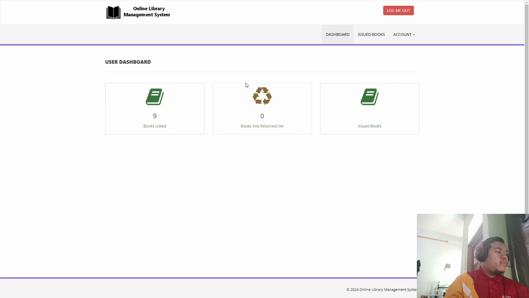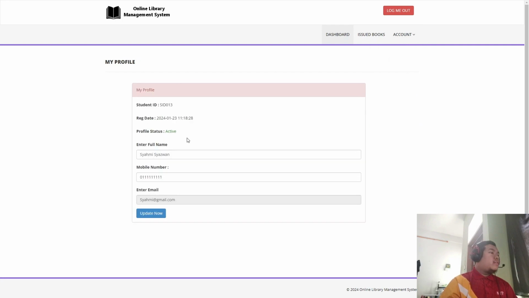So next what I will be presenting is about the update student profile. In order to update student profile, we can click the account, and by clicking the account, we can change our name and our mobile number. So for the email, we cannot change it because it has been set as the PK, primary key in our database, same as our student ID.